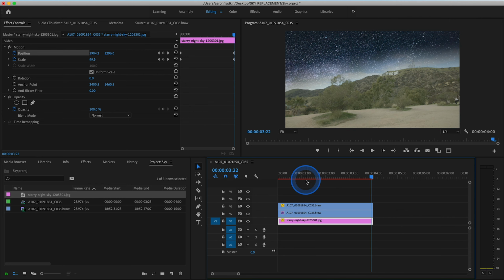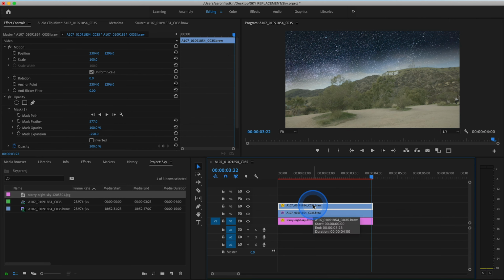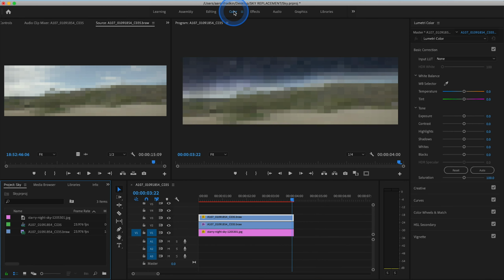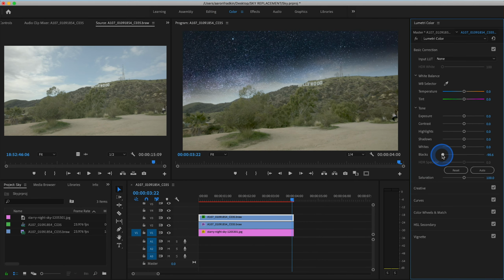And once you're done with that, what you can do is go to your top layer and go to your color workspace, and then just play around with the color settings so that it looks uniform. Since it's nighttime, maybe we can make it a little bit colder. We can increase the saturation a little bit.